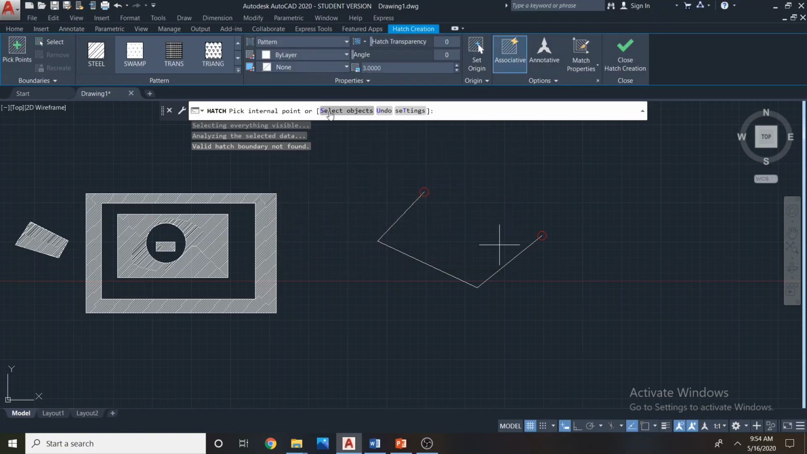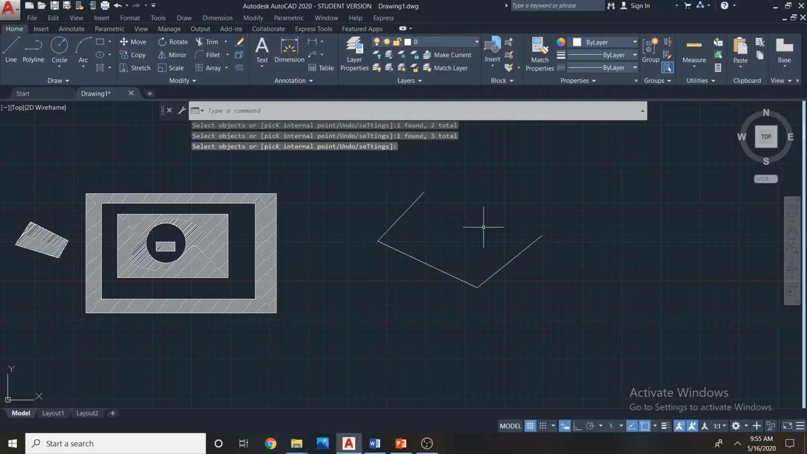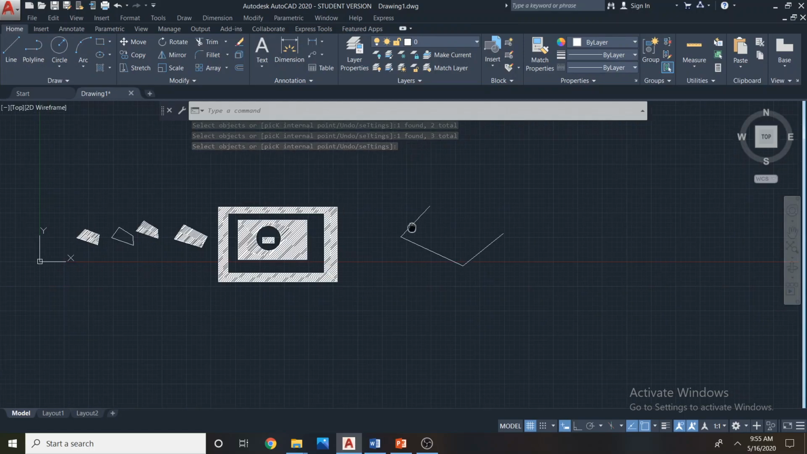If you select the select object method and try to do it, it will hatch some area, but it won't hatch again. In some versions, if I can remember, it tries to hatch some areas, but it is not going to work in this new version. So it's not going to work.